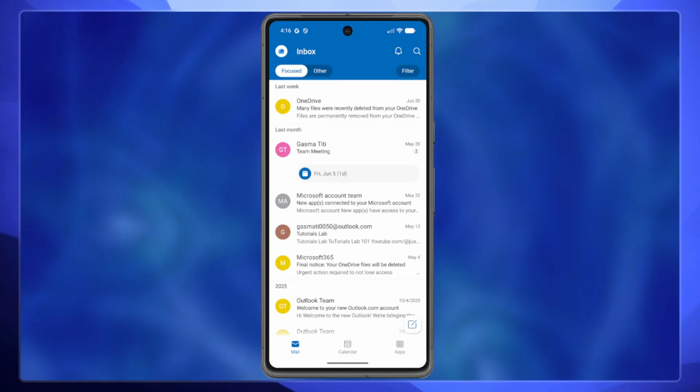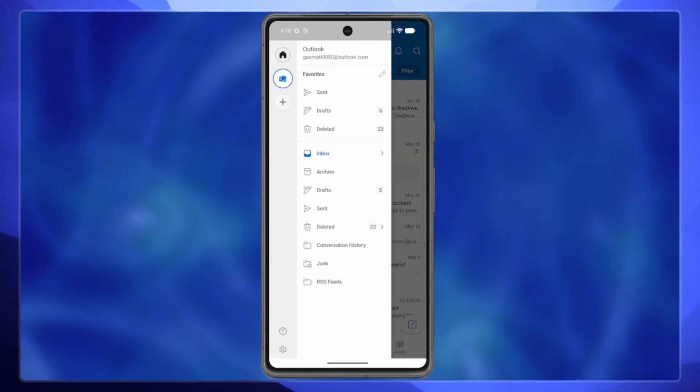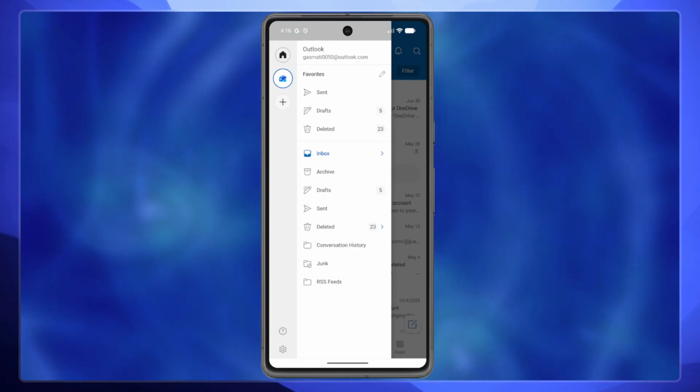Once your email has loaded, navigate to the top left part of your mobile screen where you'll find the Outlook icon. This icon serves as your gateway to the settings window, so go ahead and tap on it. When you do this, a left side menu will slide out from the edge of your screen, displaying various options and features available within the app.